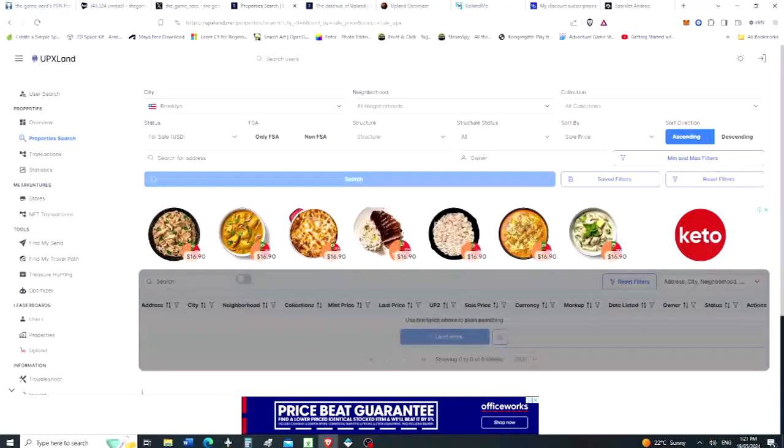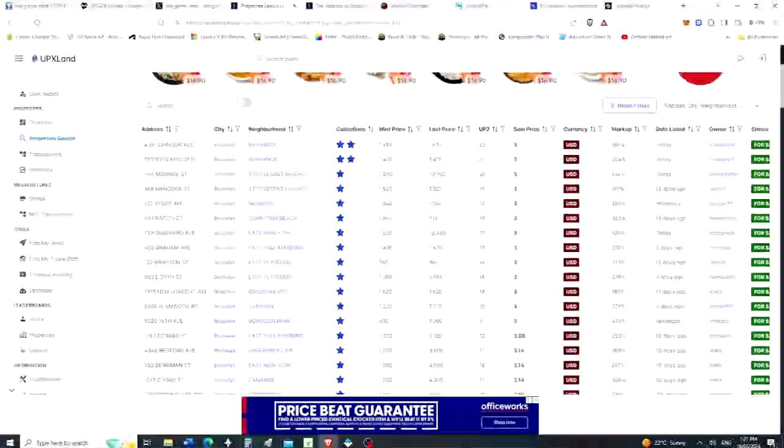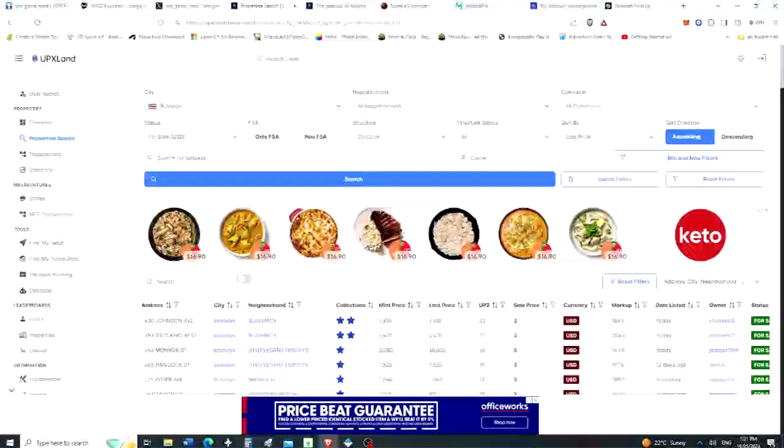And that's what I do. I'm chilling, I'm watching the football, hanging out on a Sunday afternoon, and I'm just scrolling through this. And Brooklyn has hit base at $3. So if you're not aware, the minimum you can sell properties for is $3.